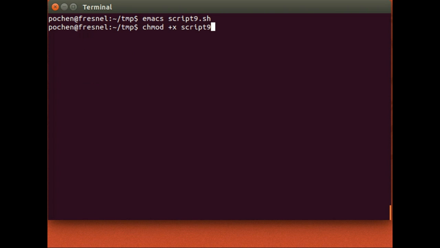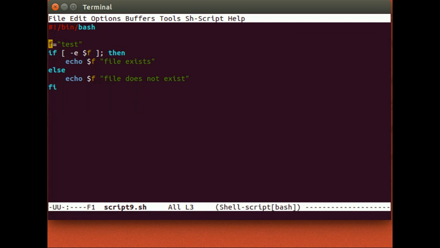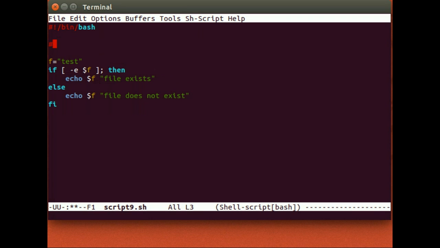Script 9.sh. Then it's gonna tell me test file exists. If you do an ls, you can see test indeed exists. This is an existing file, so you can test to see if a file actually exists. The thing that you can test for is not just the existence. You can test lots of things actually.